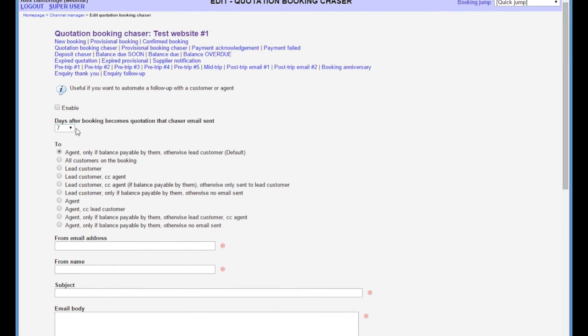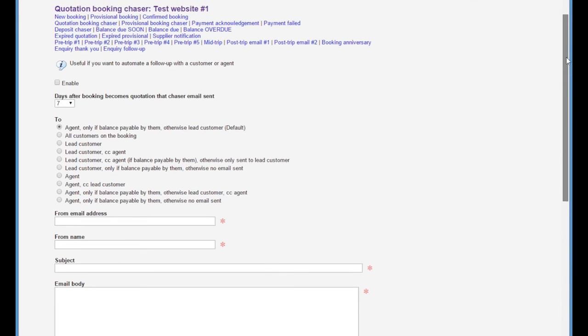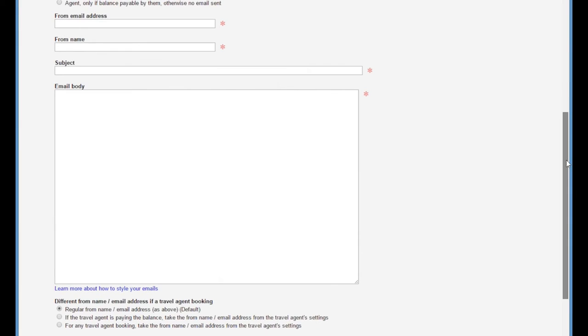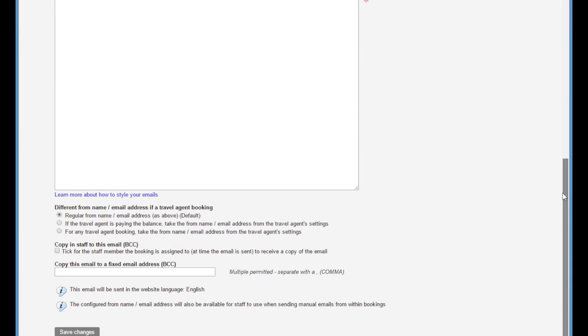So if 7 days after the booking was received it's still a quotation and no one's done anything about it, you might send a nice little email to the customer saying, hey, are you still interested in this tour? If you're not interested, that's fine, but if you are, great. So you can automate some nice chasers, which can be useful. Again, you can change the from address, name, subject, and the body. These can be nice CSS designed emails, or you can just leave them pretty basic if you want.